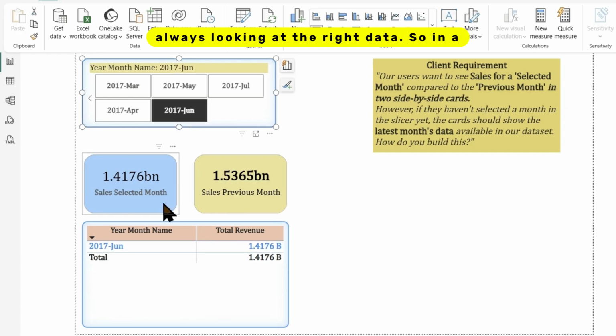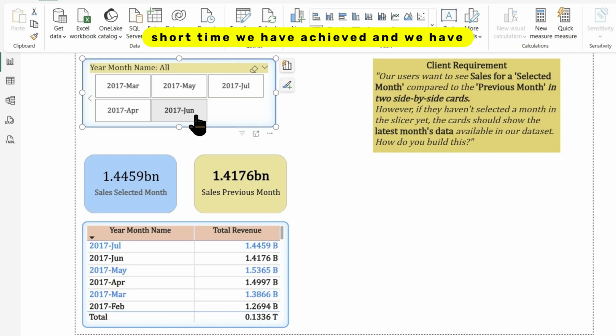So in a short time, we have solved the client's problem, and we have given the deliverable.